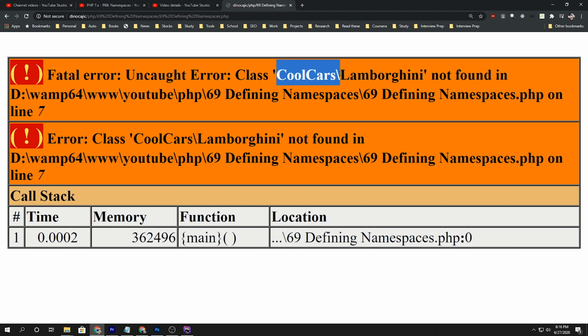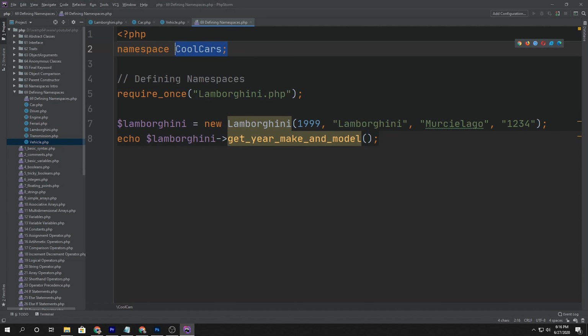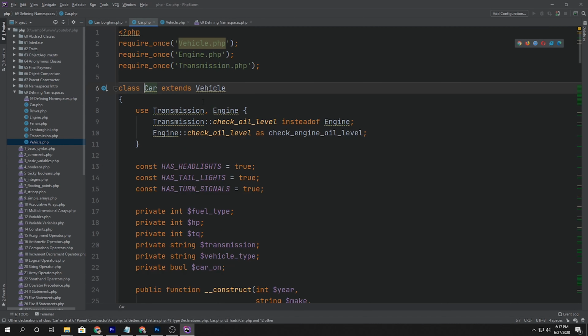So it's like it added this cool cars directory, and then it was looking for Lamborghini inside of cool cars, and it's not found in defining namespaces.php on line 7. So how do we go about fixing this? As you can see right here, we defined the namespace. So now all the code inside here technically belongs to this directory. You can just treat a namespace like a directory, even though what we're doing is grouping related code together. Everything else that doesn't have a namespace is technically in the global space.